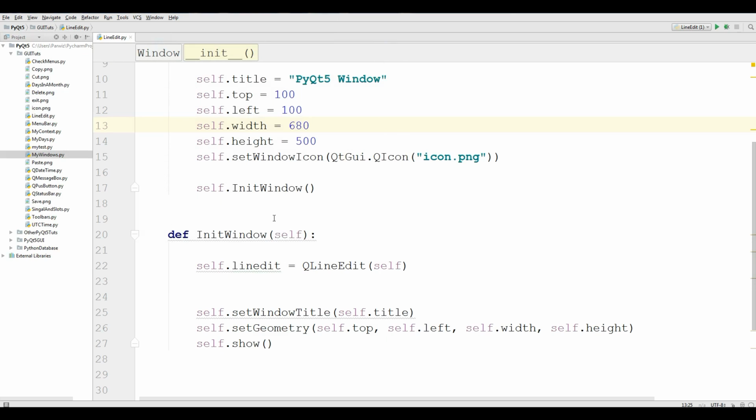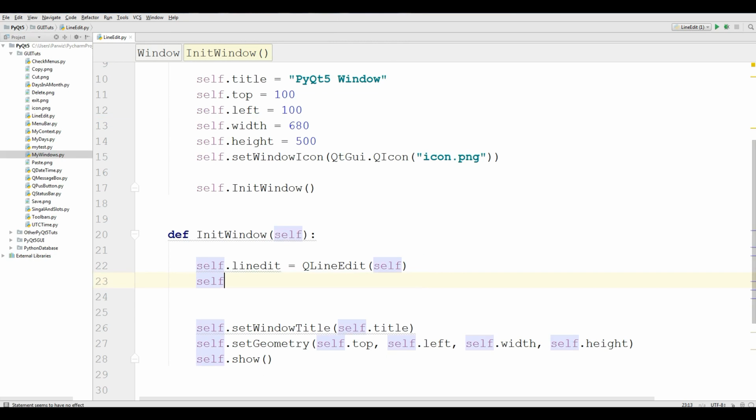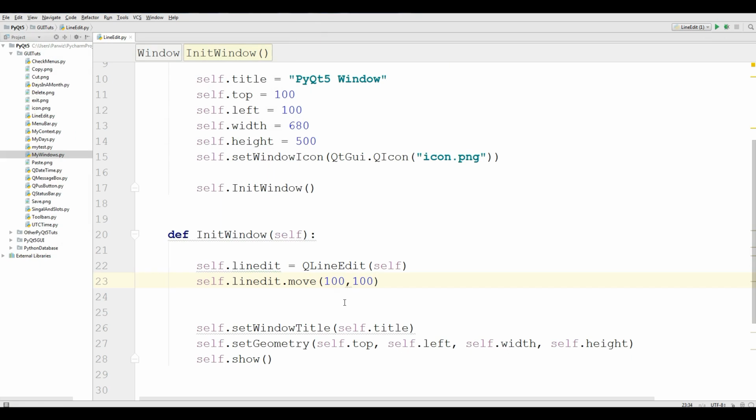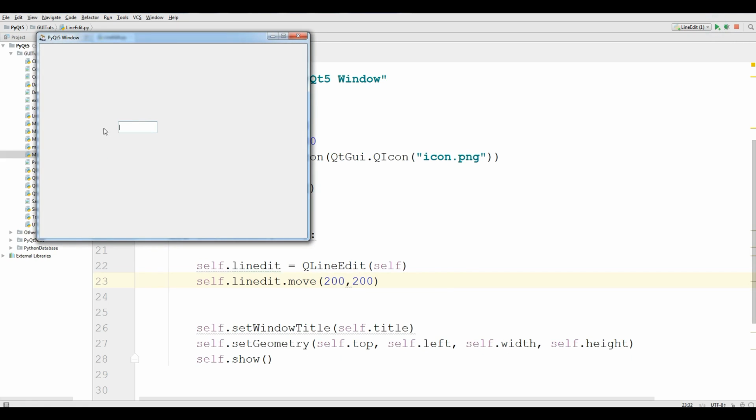For this, you can simply move your line edit: self.line_edit.move, and give it the coordinates 100 by 100. If you run this, you can see that in here, just I changed it to 200. It will be good for us. Now if I run this, you can see that we have it in here.